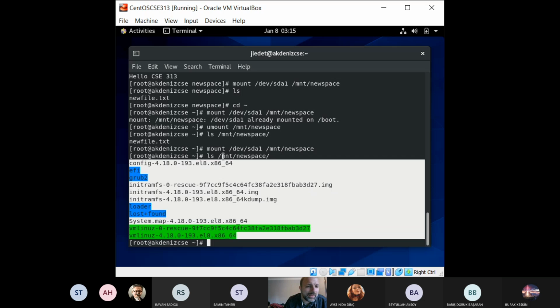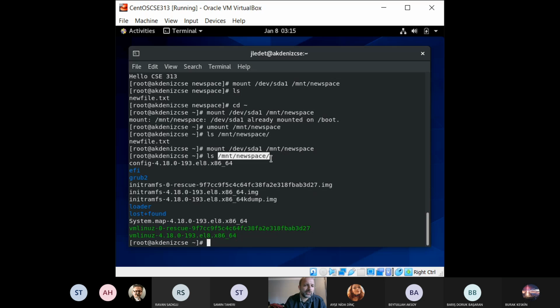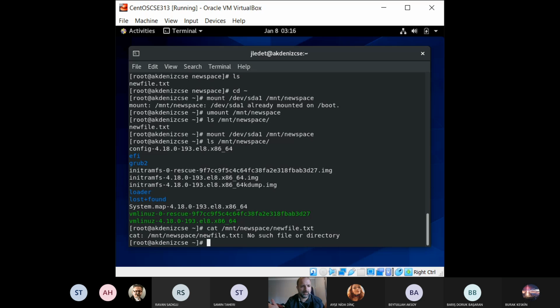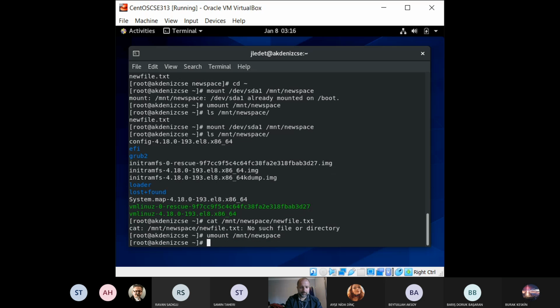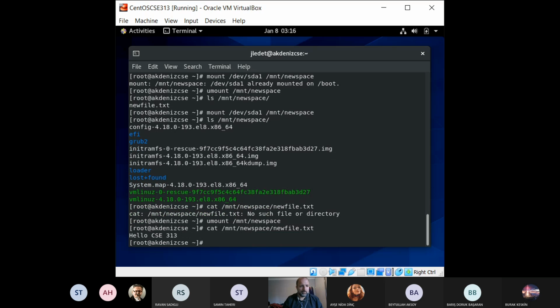And the reason why is because this is not just a regular folder anymore. This is now a mount point that points to this. So if I were to say, okay, I want to cat mnt new space new file.txt, it's going to say that doesn't exist. But if I unmount my new space, it's there again. Okay, the stuff that was in there before is not lost.